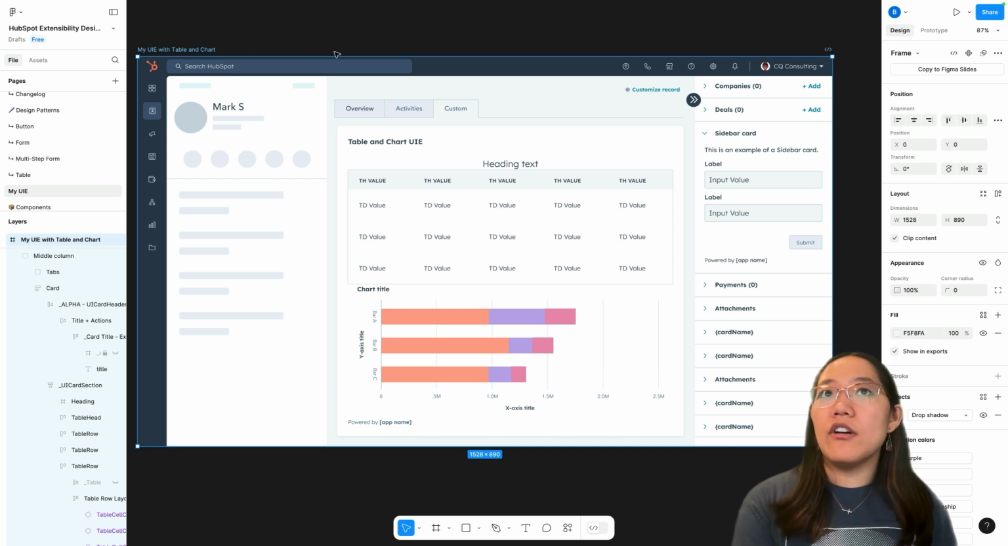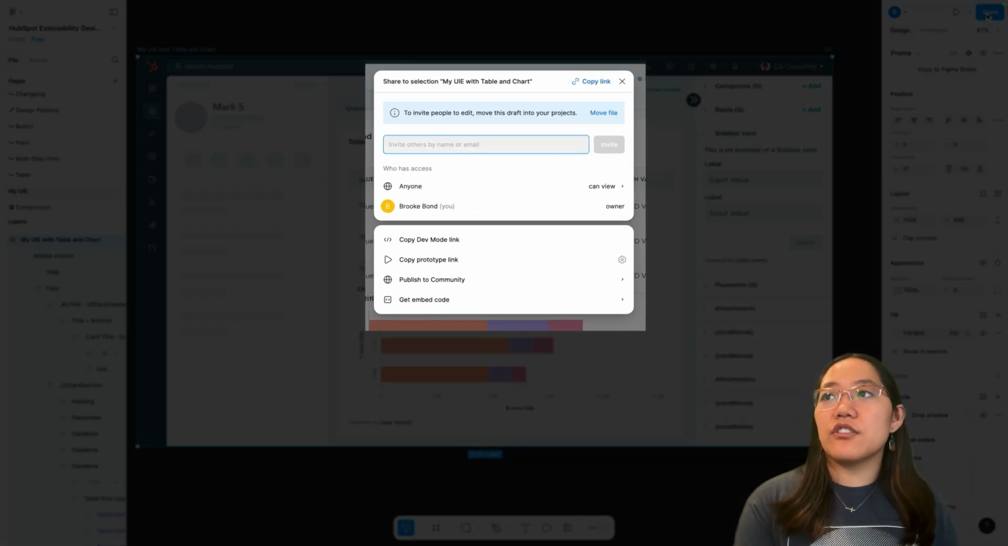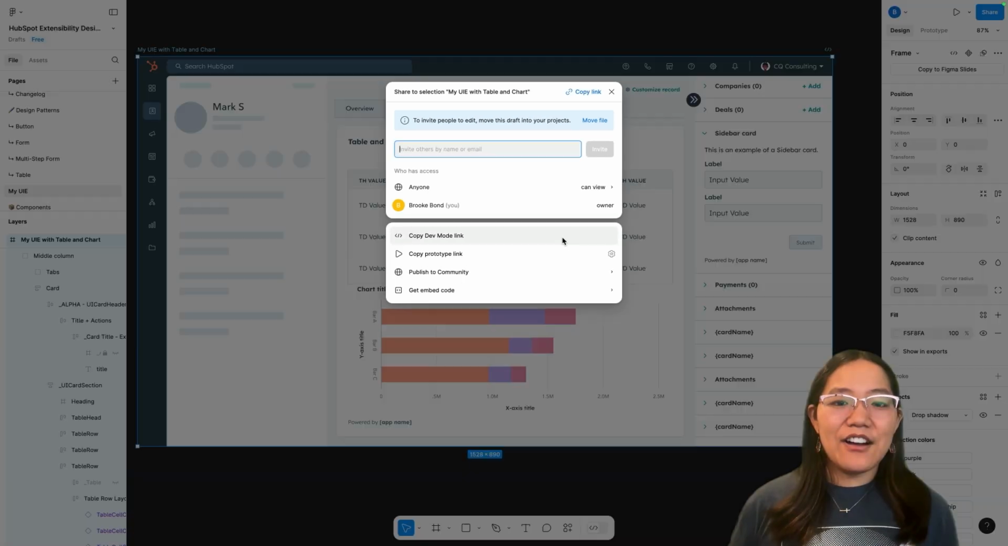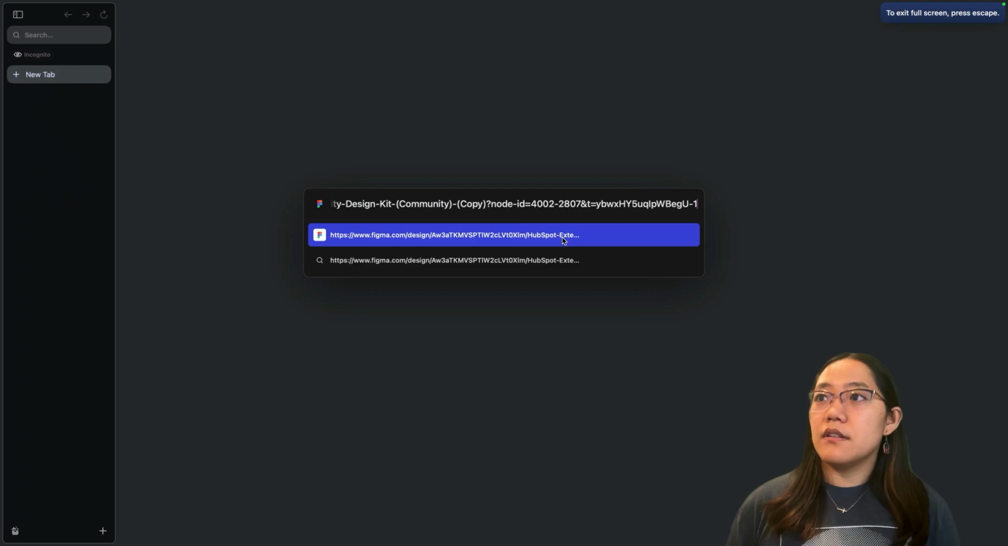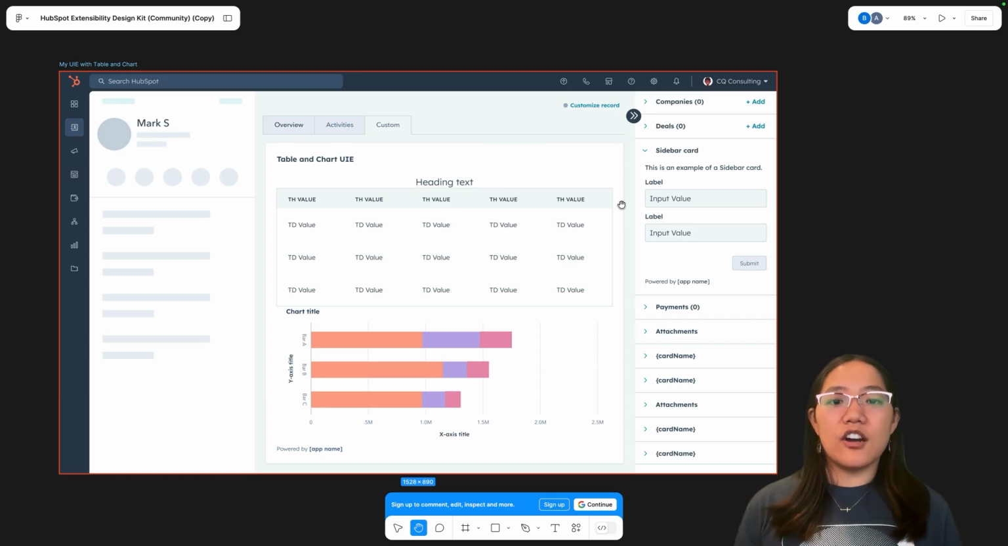So then people will know what this is. And now that we have it all highlighted, in the very top right corner, we're going to click on share. And then we're going to make sure the access is anyone can view. And then we're going to go ahead and click on copy link. And now let's go ahead and open this in a new incognito window. So then when you send this link to someone, they'll be able to see exactly how your UI extension is going to look on the page without having to be logged into Figma itself.